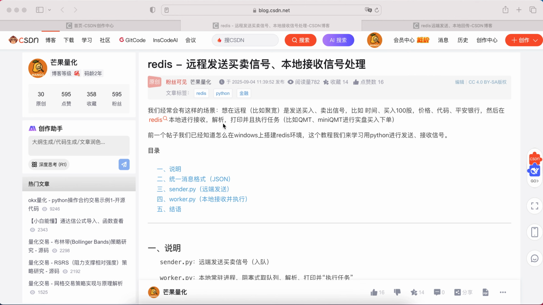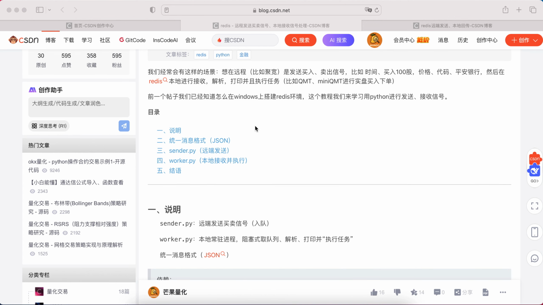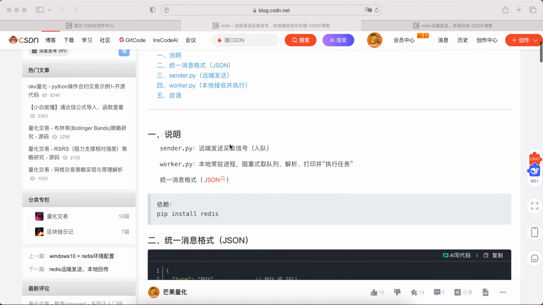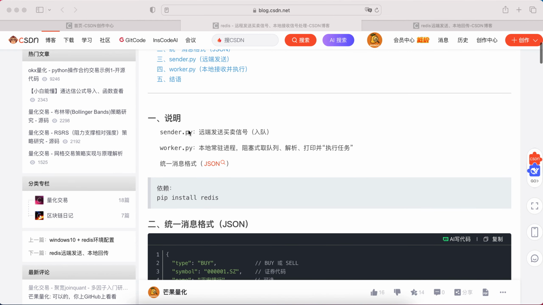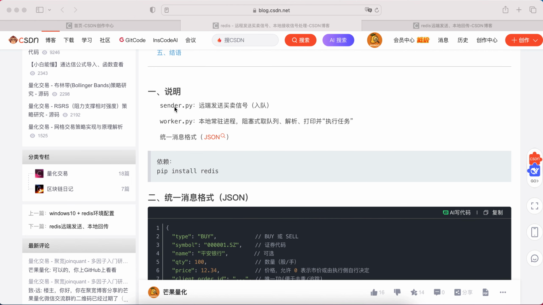So here we can learn it. In the last post, we learned how to build the Redis environment in Windows. And today we learn this. First of all, introduction. We have two codes. The first is the sender.py code.